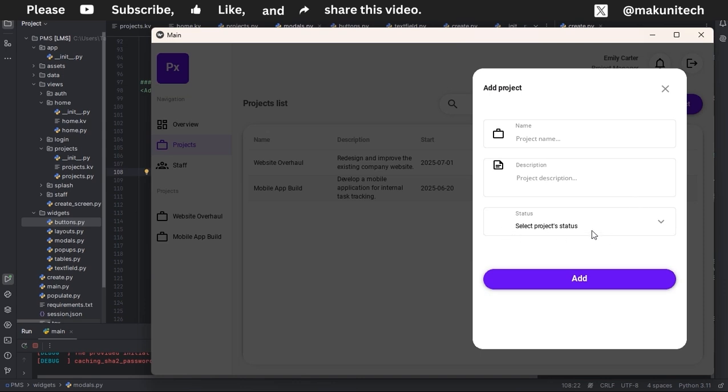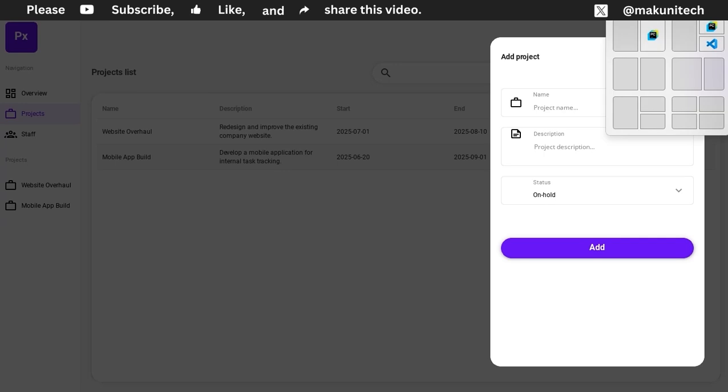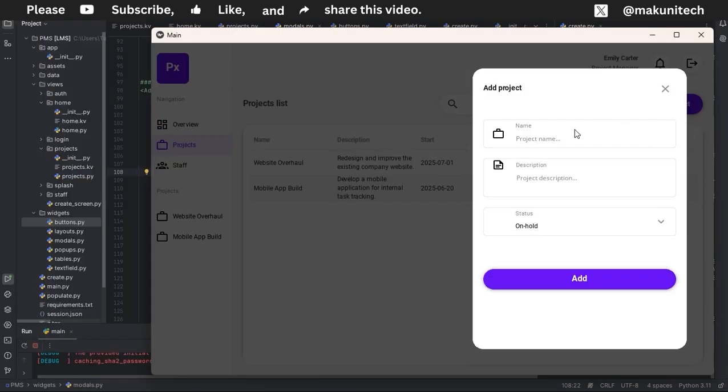I need to have an icon for this part. Okay, so here we have our options, right? Okay, this is how it looks when we maximize the screen.